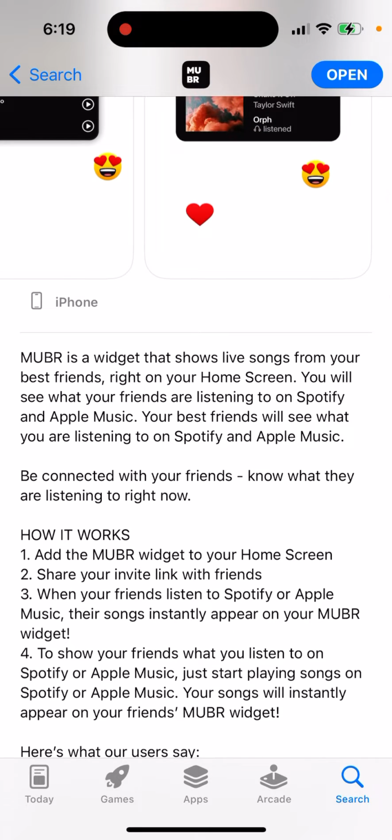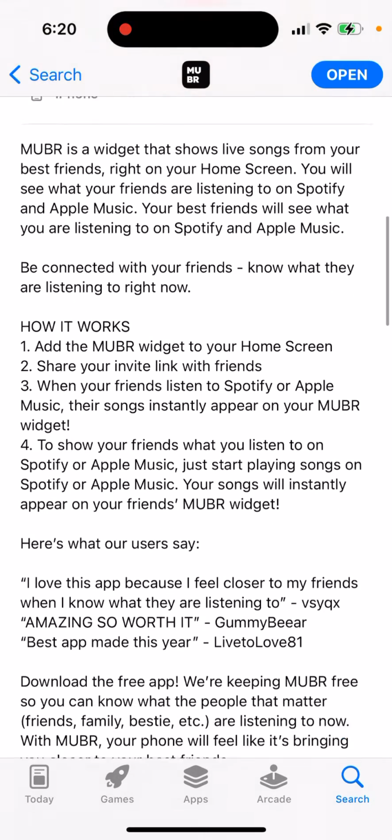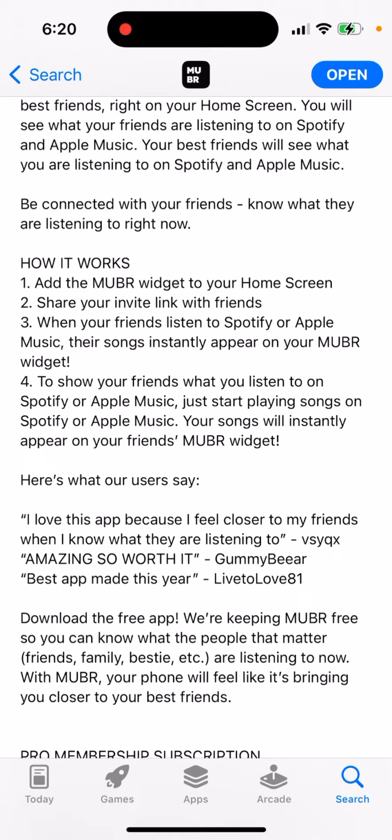MUBR is a widget that shows live songs from your best friends right on a home screen. You will see what your friends are listening to on Spotify and Apple Music. Okay, so seems you can use Apple Music. I didn't know that. But I just use it with Spotify. And your best friends will see what you're listening to on Spotify and Apple Music. Be connected with your friends, know what they are listening to right now. So just obviously you need to install the app, add the widget to the home screen, share your invite link with friends. When your friends listen to Spotify, Apple Music, their songs instantly appear on MUBR.